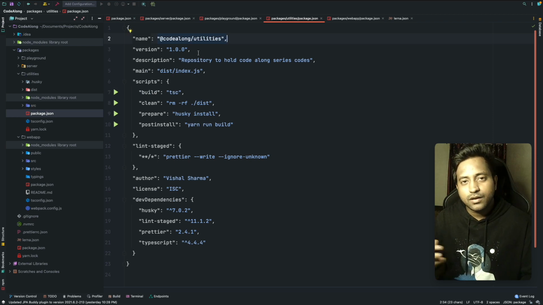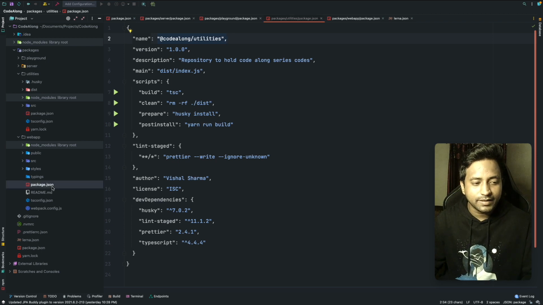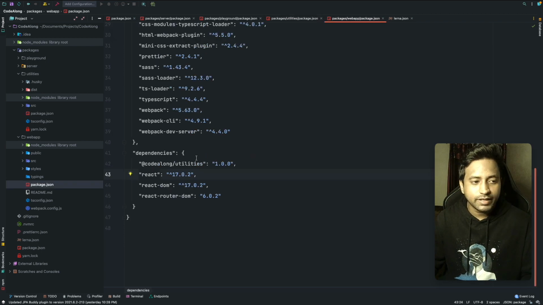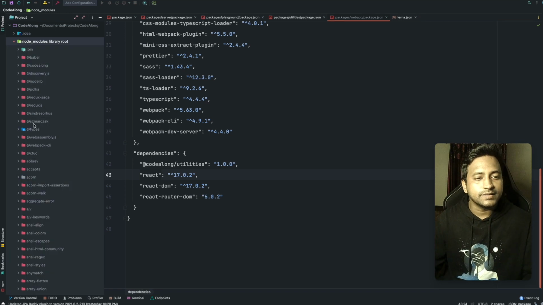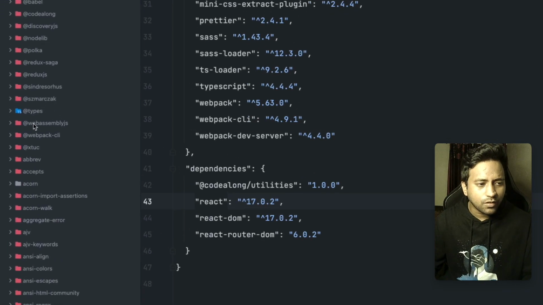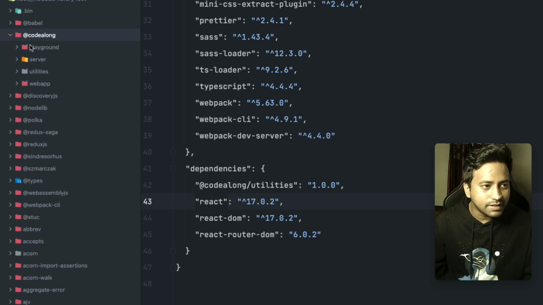Now when you run lerna bootstrap, it basically sees that I have to get the dependency at code along/utilities. So how do I get it? What it does is it builds this particular package. Whatever the build is, that build will create a symlink inside node_modules. There is a dist over here, and a similar symlink will be created inside my node_modules. So let's quickly look for code along over here, and you can see there is a tiny link option which indicates that this is a symlink.